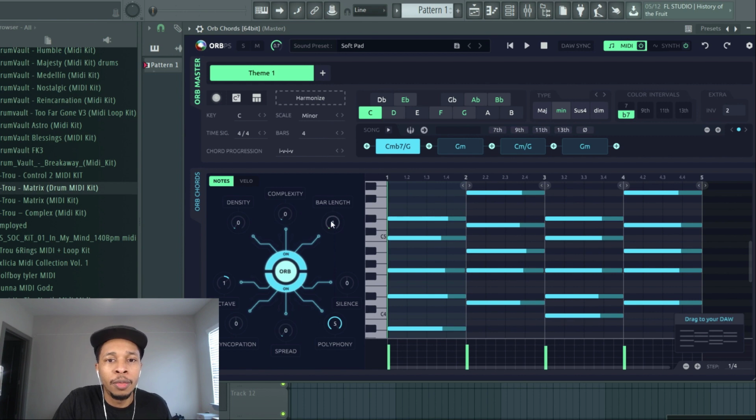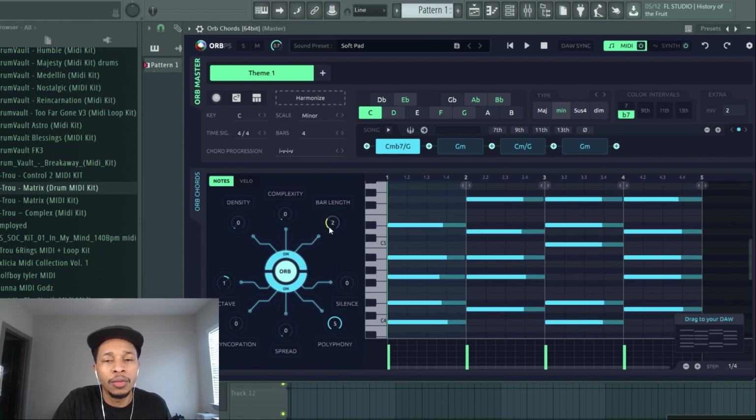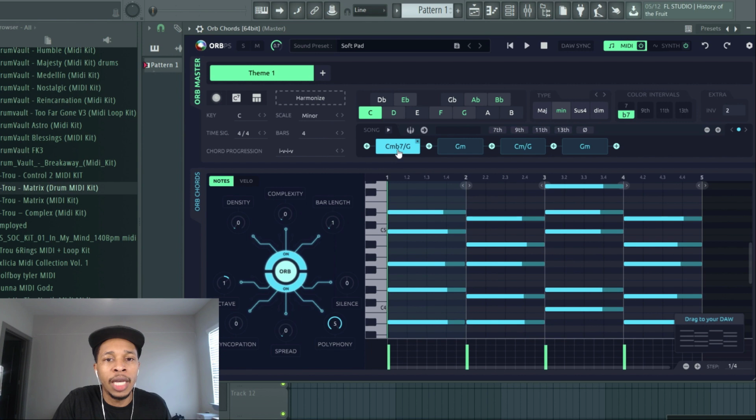The bar length. There's 4 bars, so each chord would be 4 bars. If you want the chord to go longer, they can as well. And then it goes by the highlighted one, by the way. The octave, do you want it to go low? Do you want it to go high? It settles that for you. Just gonna keep it in the mid range.